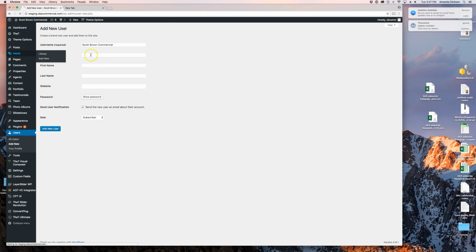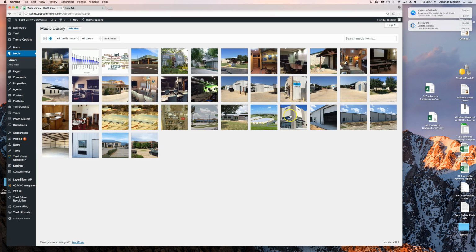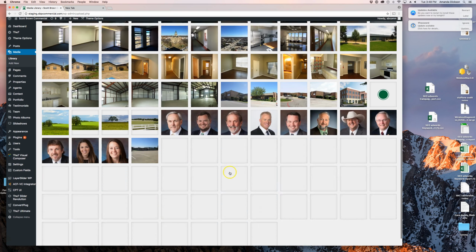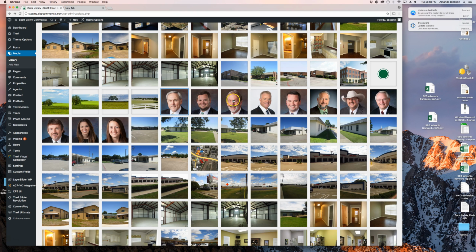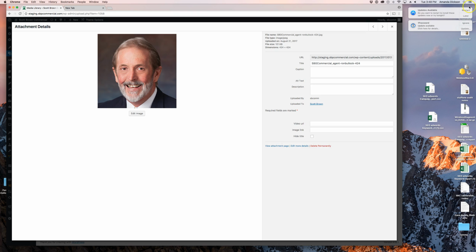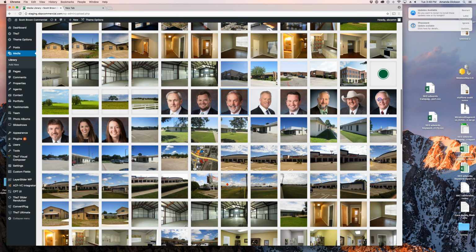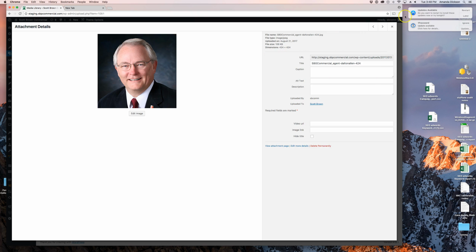Let's look at the media library real quick. See, his picture is 424 by 424. Did you guys have to go in and resize that? Any of these at all? Yeah, he did resize, and that's why I'm checking. They're all the same size. So we've got them set up to 424 by 424.